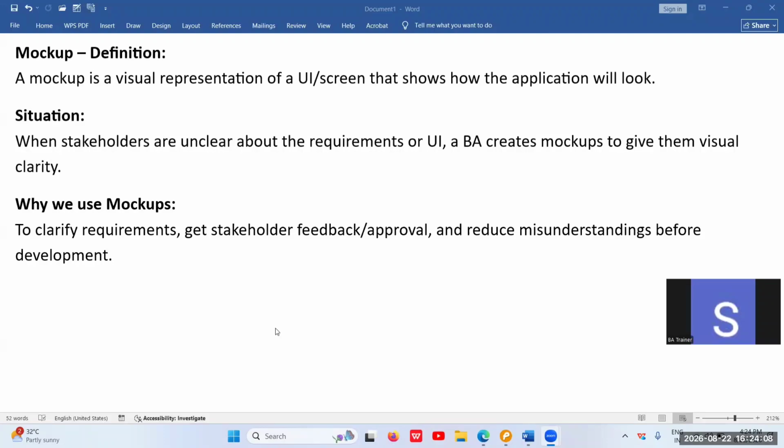Once you gather the requirements from the stakeholder, you cannot directly give them to the development team, because we need to receive clarity or confirmation from the stakeholders on whether the requirements are feasible or not. If you create these mockups, it will be easier for the stakeholders to understand, so you can get them validated by the stakeholders as soon as you create the mockups.